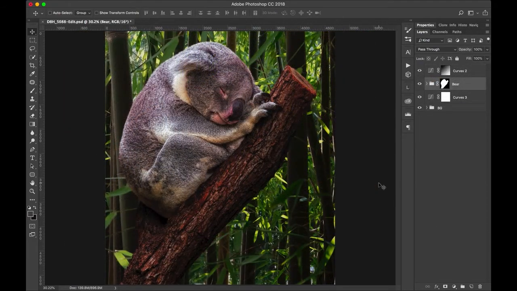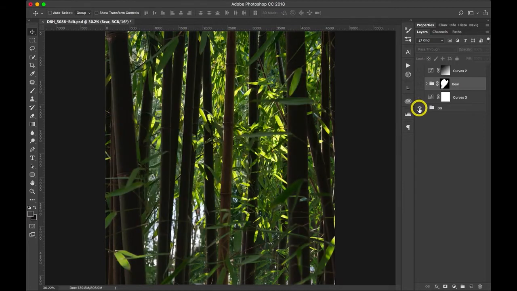My next example is also a background replacement. This is a cute little koala, and I believe this is in the Fort Worth Zoo in Fort Worth, Texas. So let's take a look at the layer stack and see how this rendering progressed. I'll turn off the visibility of everything but the background layer, or in this case the background layer group. And this is clearly bamboo, a little bamboo grove.